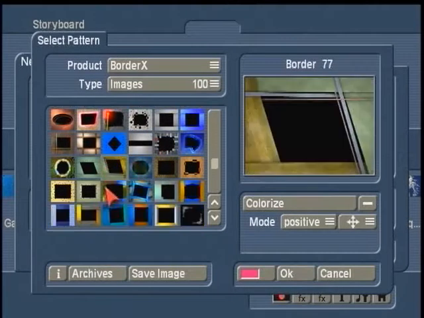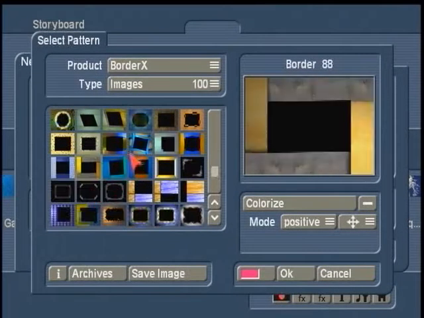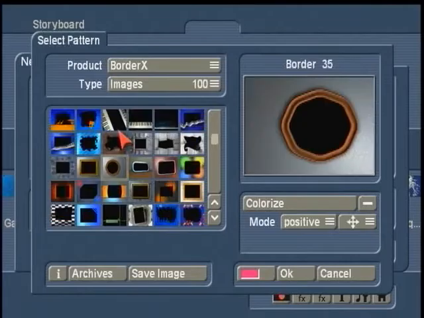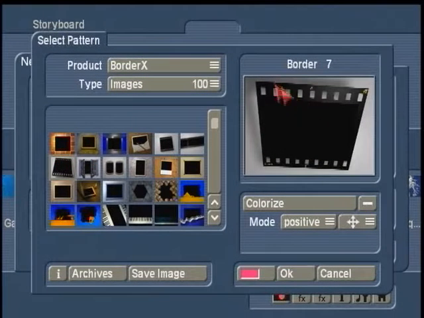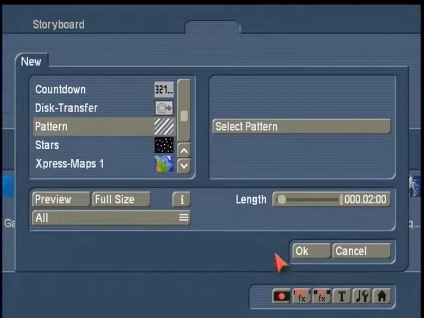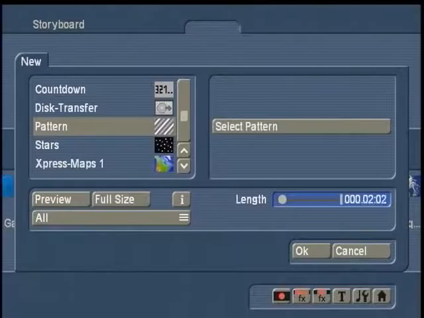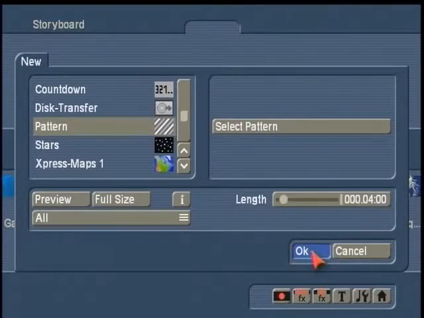In order to build it, all you have to do is choose which pattern you'd like to use. In this case, I'm going to scroll up and just pick a miscellaneous pattern here, in this case a little film border, and hit OK to close the pattern generator. And then choose the length at which you'd like to have this scene created in your scene bin. In this case, I'll just set it up to be a 4-second scene, and then hit OK to build it.